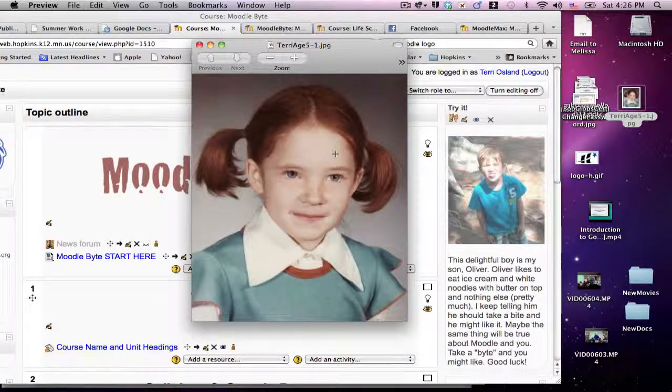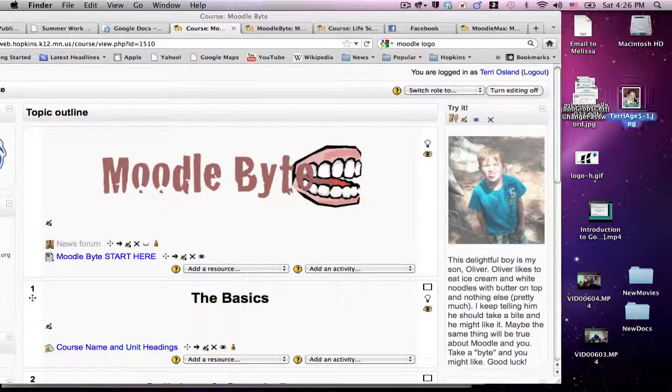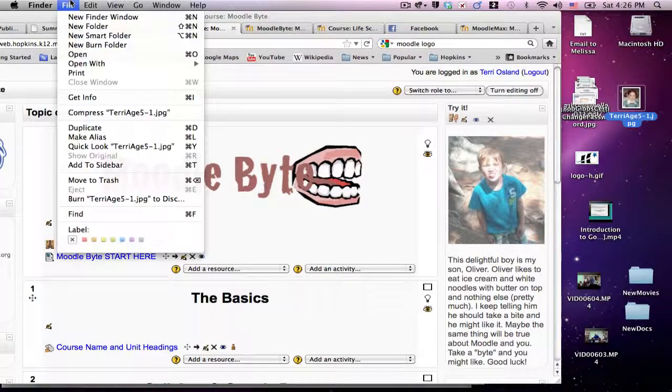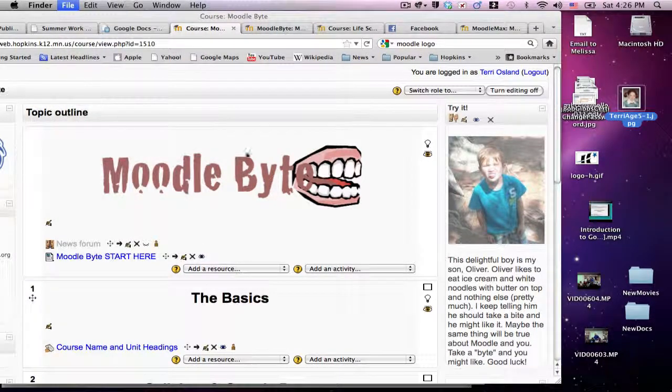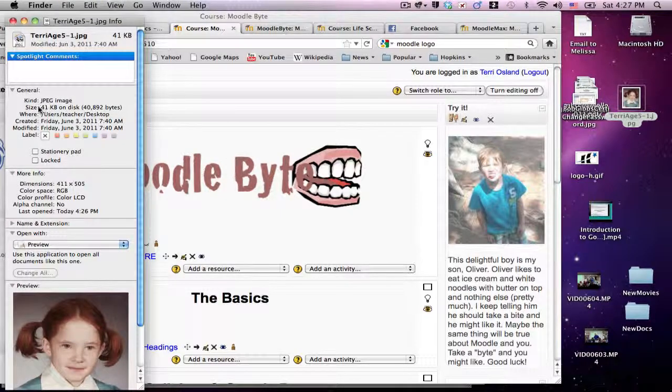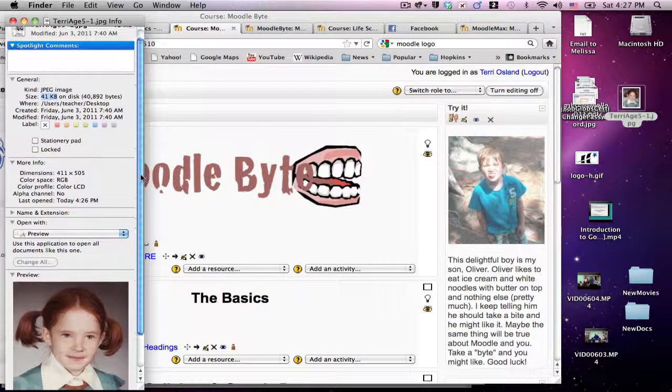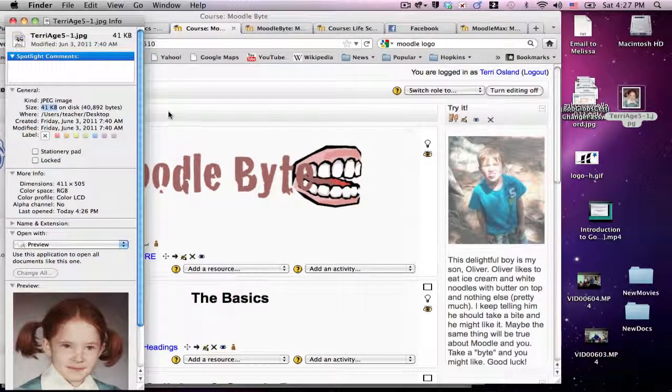First thing you want to do is make sure that it's not too big. So I'm going to click on this and close it, and I'm going to go back to here, and if you do a file, get info while you have that file selected, you can go see how big it is. Mine is 41 kilobytes, which is way less than 1 megabyte. There's 1,000 kilobytes in a megabyte. If yours is hovering above 500 kilobytes or close to a megabyte or more, it's an image that you need to resize, which you can do in many different programs like iPhoto and Preview.